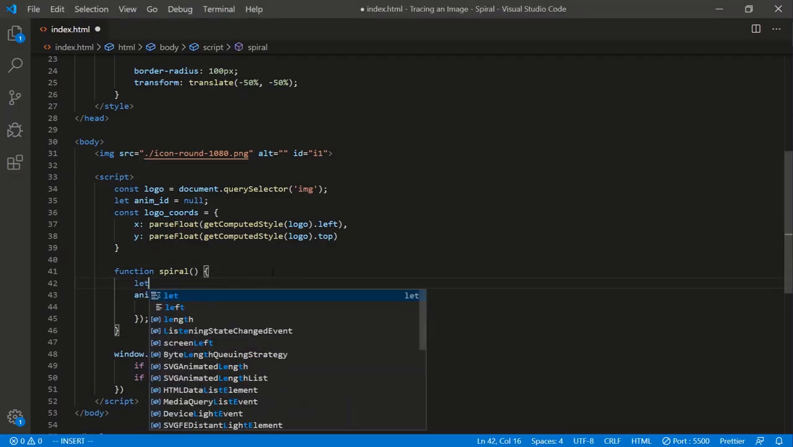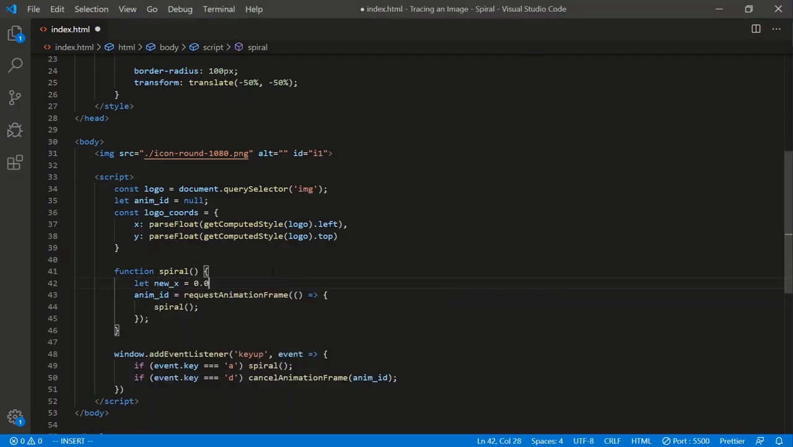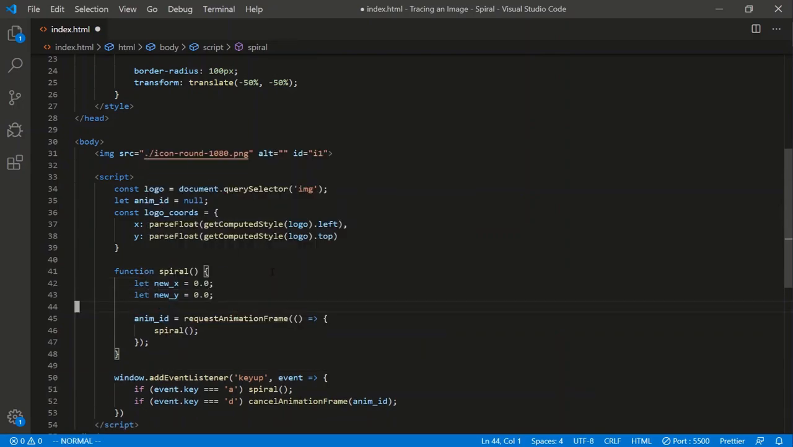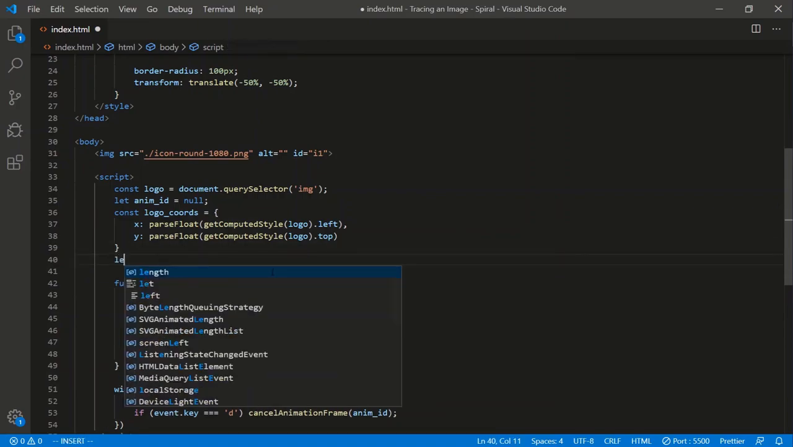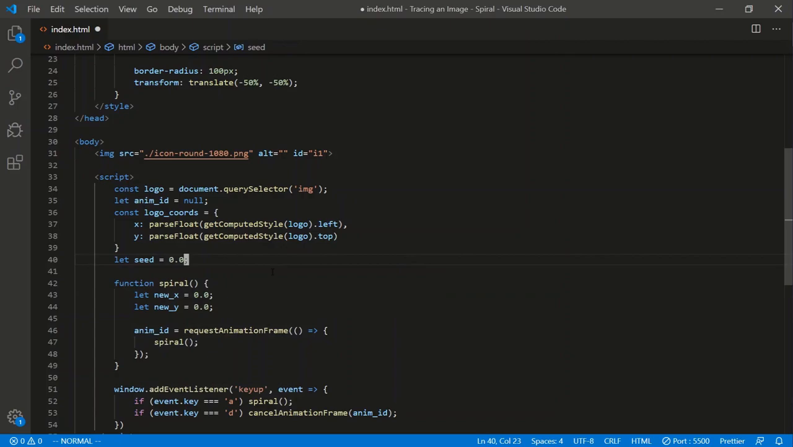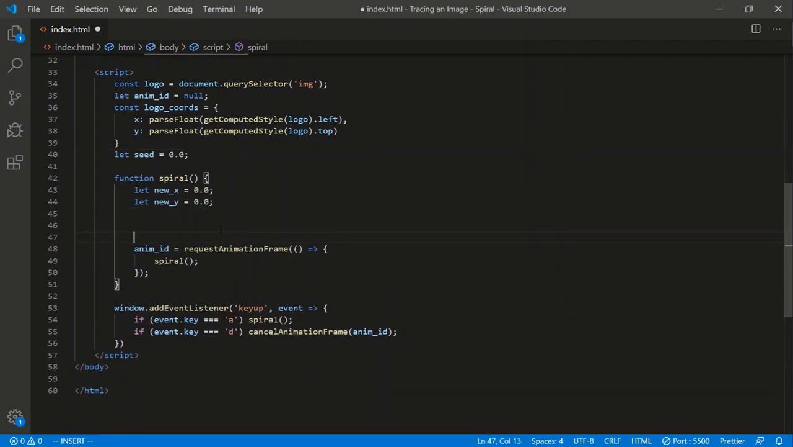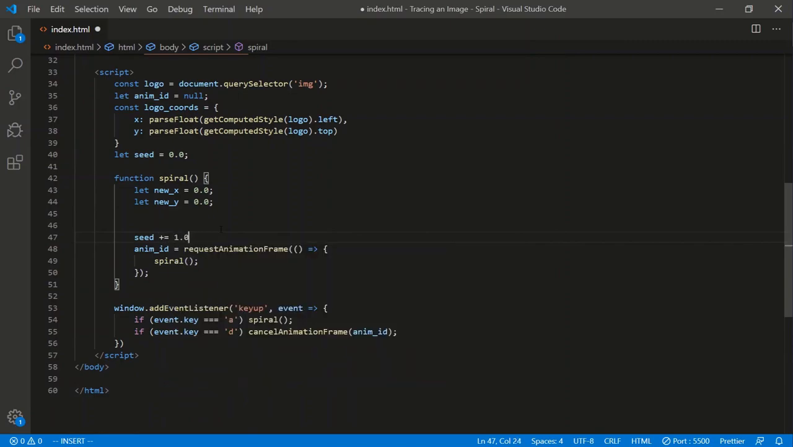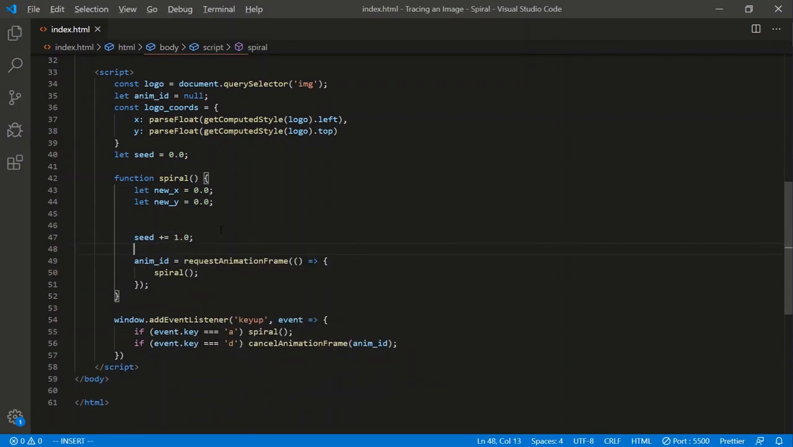Let's create some new X's and new Y's. So newX is equal to 0.0 for now. newY is 0.0 for now. And we need some sort of seed, some sort of value that ticks up. So we do let seed equal 0.0. And then every frame, we're just going to increase the seed by, let's say, seed plus equals 1. All right, so let's start by bouncing the image left and right.